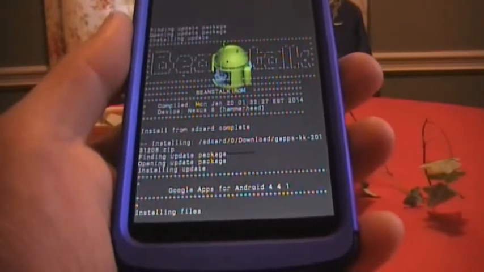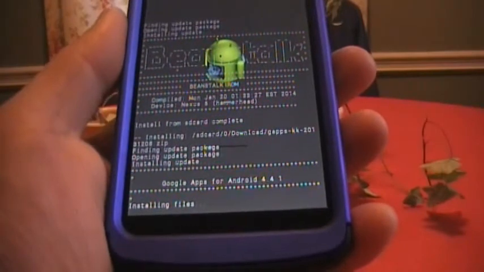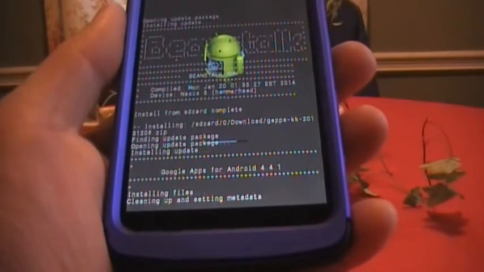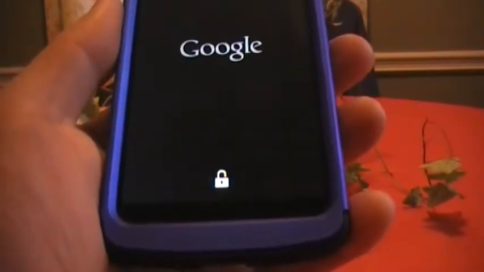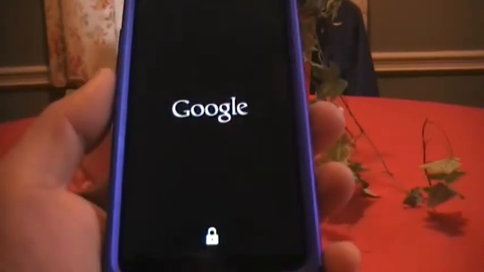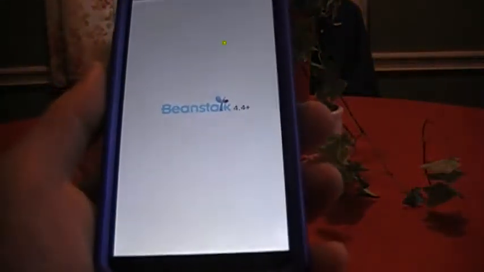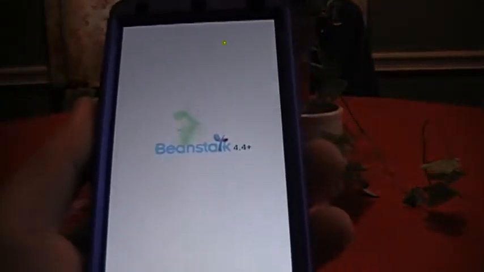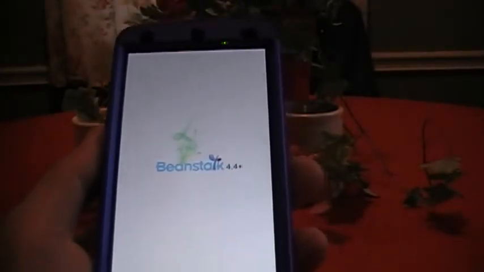So now it's installing Google Apps for Android 4.4.1. And it automatically reboots and everything. Can't complain about that. So thumbs up for ROM Manager. It's pretty neat. There's the first boot. It's actually pretty badass. Beanstalk 4.4 plus.